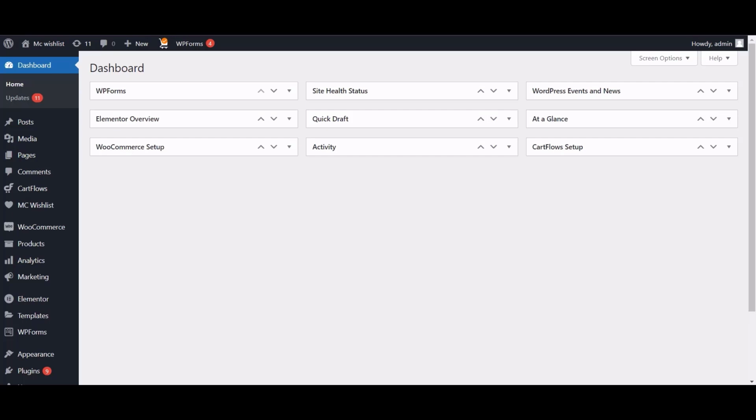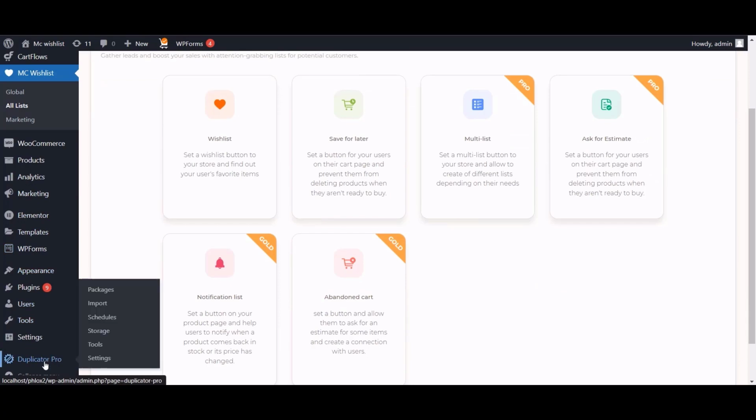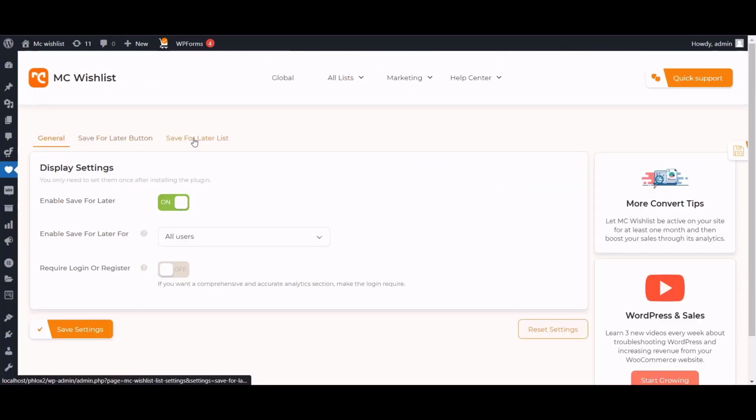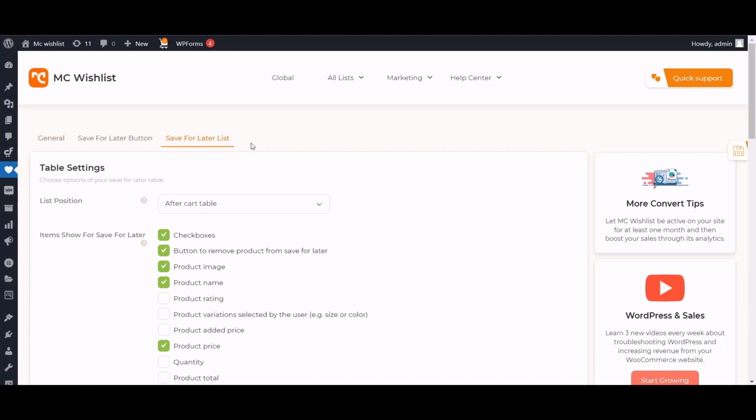Yo, what's up guys? In this video we're going to design a beautiful save for later list using the MC List plugin. To start, hover over the MC Wishlist and click on the All Lists option. In the open window, click the Save for Later option. Then select and enter the Save for Later list tab.